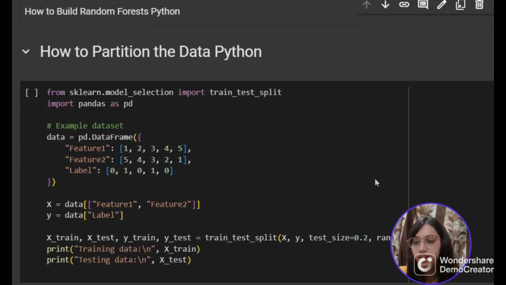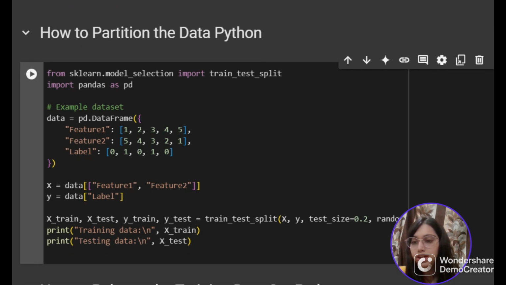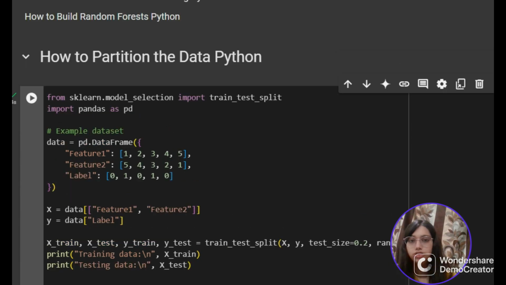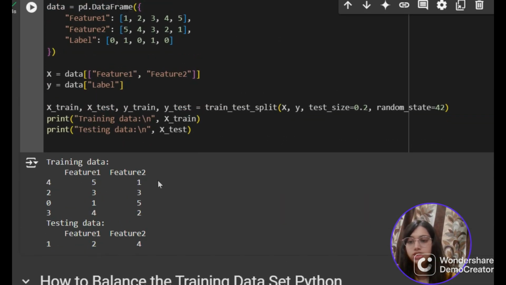So here we are given a sample dataset, and then we use the data and divide it into training and testing sets. So now let's run this code. In this code, we split our data into two. The first one is the training set and the second one is the testing set.